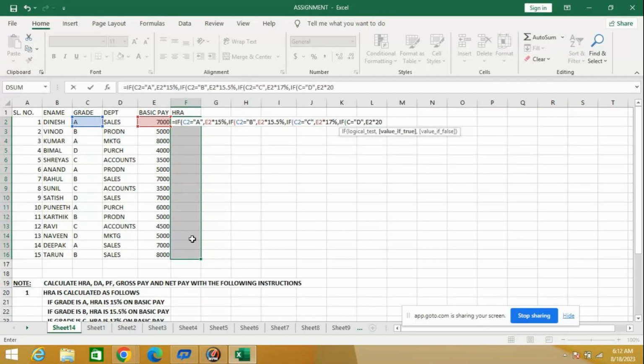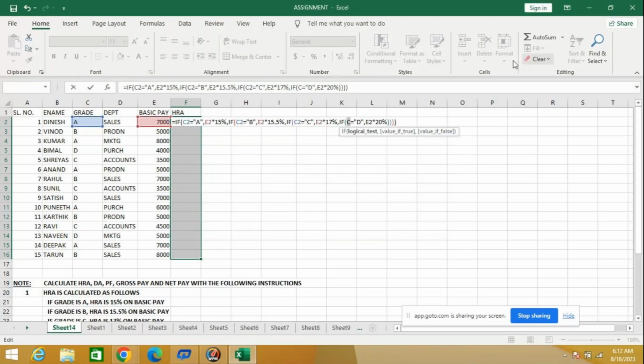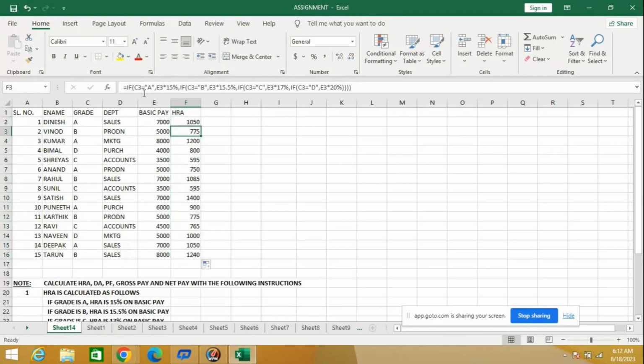Now, how many if statements you have opened? So many brackets need to be closed in the end. Now, using fill and drag it, the formula is copied to the rest of the cells. Now, if you go to the next cell, see, automatically the cell reference has changed, right?